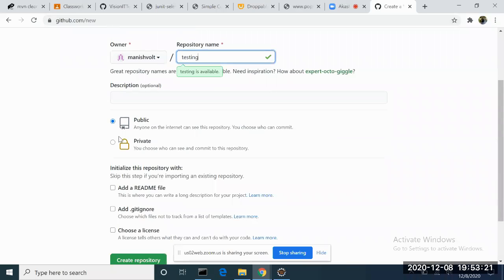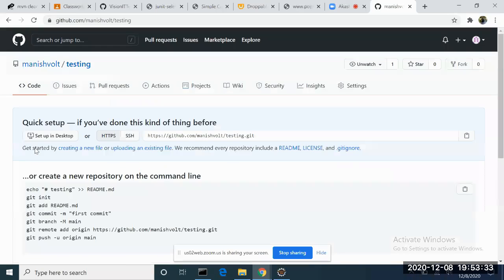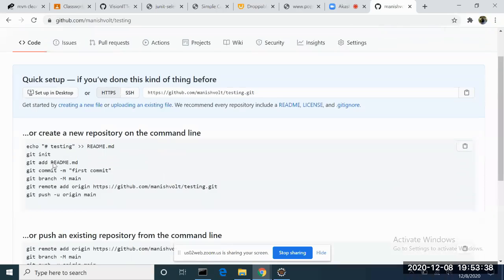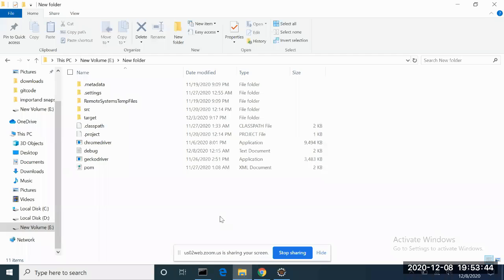I'll keep it public. Public, private, whatever you wish to. Don't add anything, leave it. Okay. So now you have a repository. So first and foremost step is you need a repository. Now you go back to your project folder, go to your Eclipse.